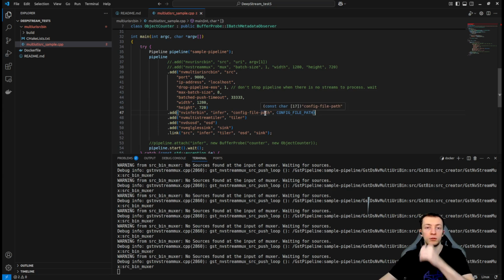We learned how to use NV multi-URI source bin, how to add and remove streams for processing, and looked into the code to see the undefined or surprising behaviors from the underlying code. We will look into more functionality from DeepStream sample applications in future videos.